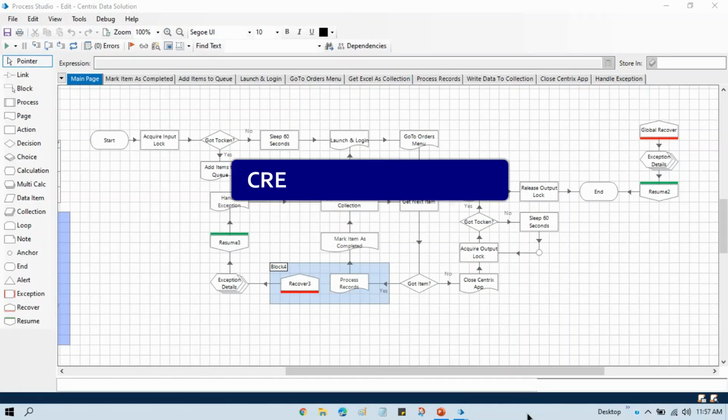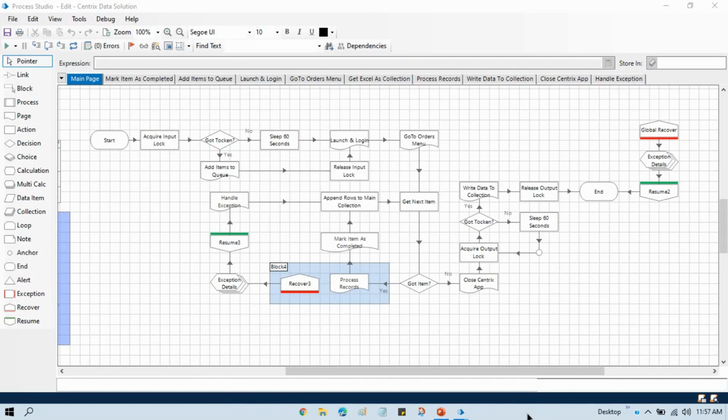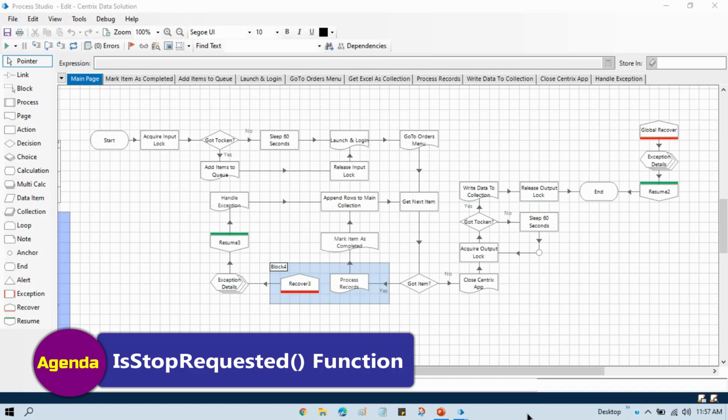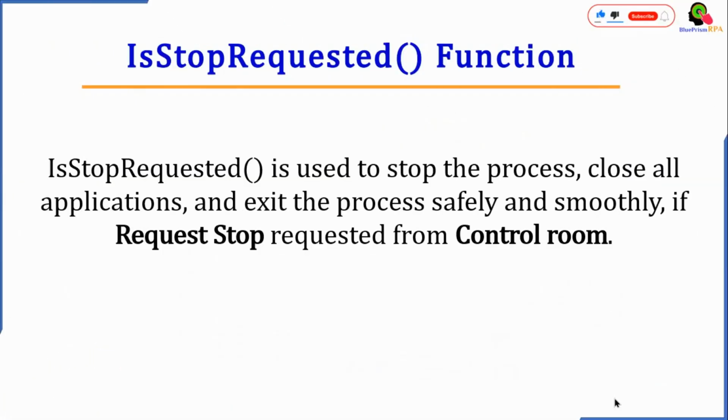In the previous video we talked about credential manager. Now in this video we'll talk about the IsStopRequested function. The IsStopRequested function is used to stop the process, close all the applications and exit the process safely and smoothly if a stop is requested from control room.